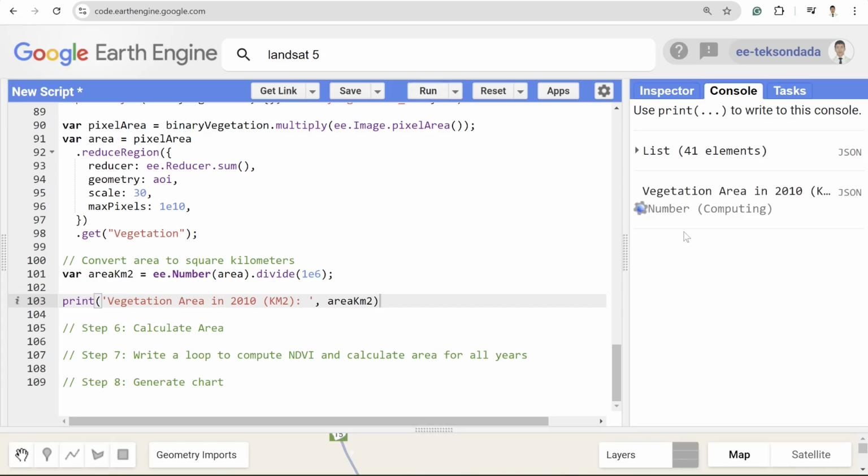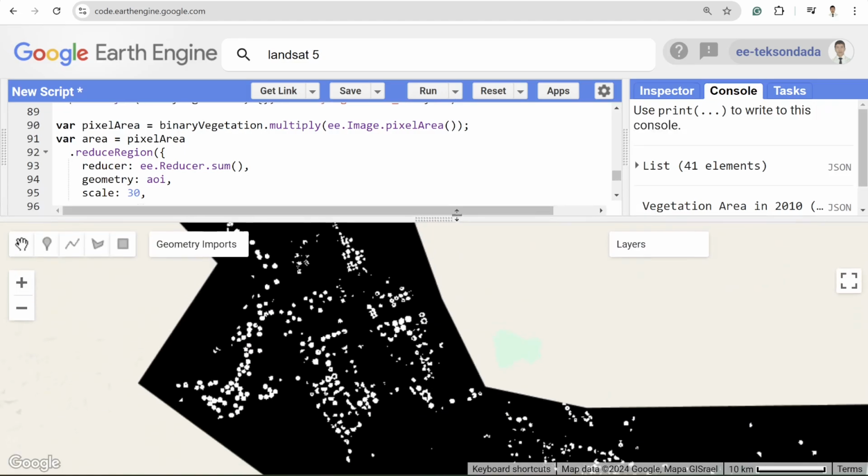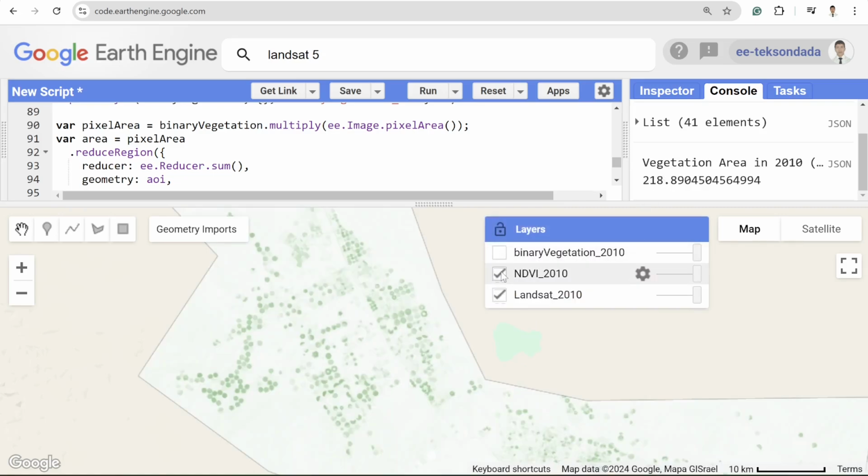So if I run this, you can see the vegetation area is computing, right? And then we'll get some vegetation area, and after that I'll show you the map. So maybe it will take some time to compute. Basically, okay, it's 218 square kilometers almost.